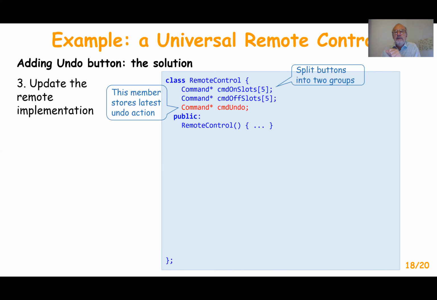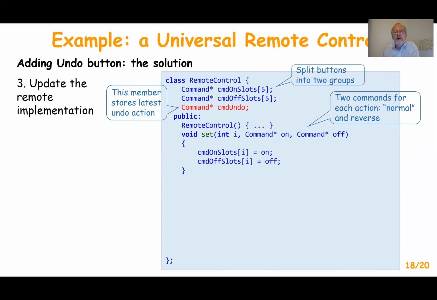The next improvement is that I have declared a special member called CMD undo. This is for just undoing. The semantics of this member is that it always stores the latest undo action. Okay, we will see how it works later. I leave the constructor for your own implementation, and let's consider the next two interface functions.